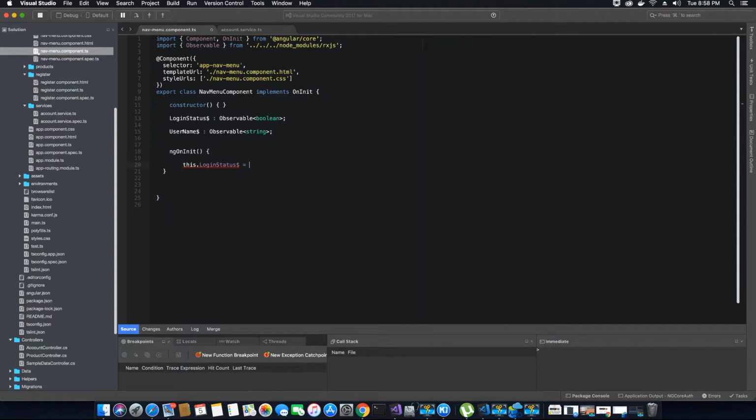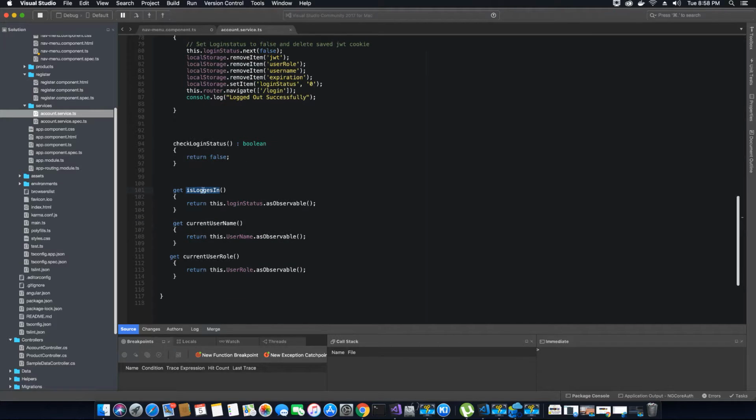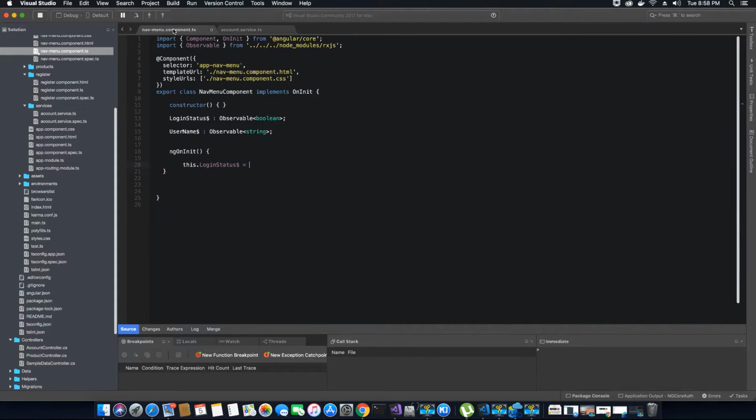And the value that we want to initialize it to is the value that is returned by the account service's getter, isLoggedIn. So to do that, to access that account service object, we have to first instantiate the account service object inside the constructor of our navbar component. So let's go ahead and do that.